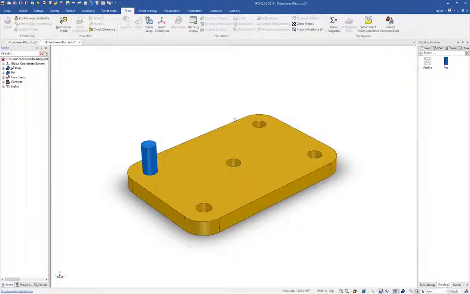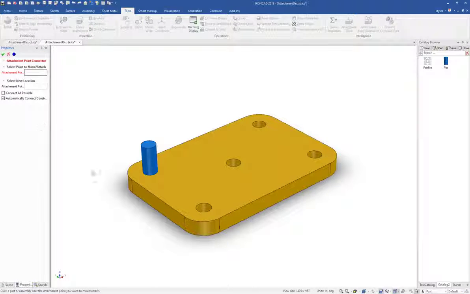Instead of having to delete and drag and drop these objects out over and over again, you can replace them with the attachment point connector. If your attachment has multiple connection points, so if you had one here and another object at the top, it can actually connect all possible at the same time. So if you have one here and another one there, and you move it to this location, it can actually reestablish both constraints at the same time.